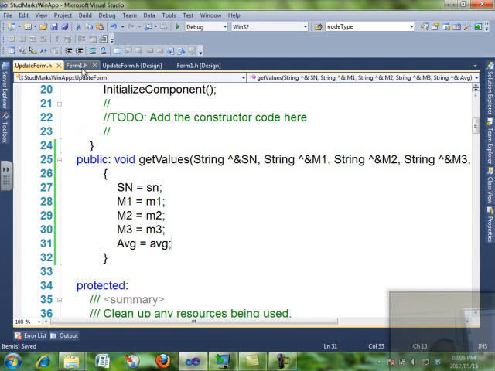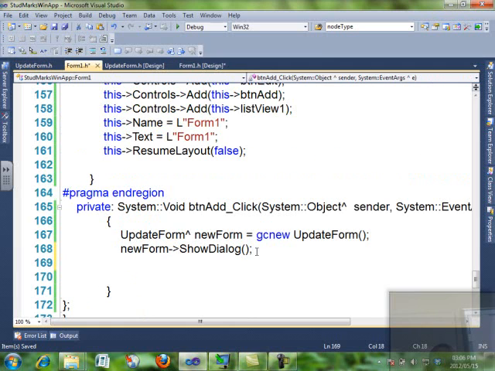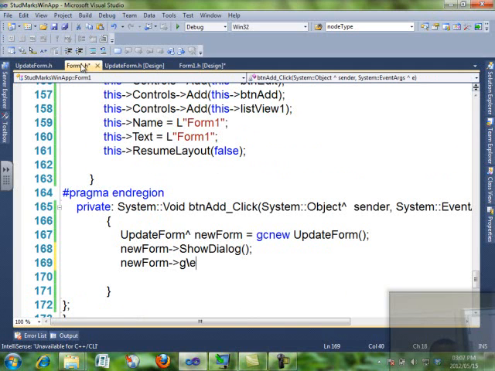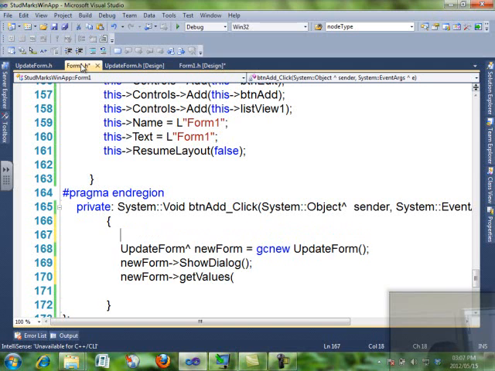Right, so after we've done this, we go back to our first form, and then we call that new method. What did we call it? GetValues. At this point we don't have any string variables to receive those values, so what you need to do is declare them inside here.